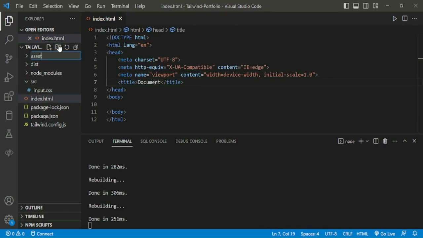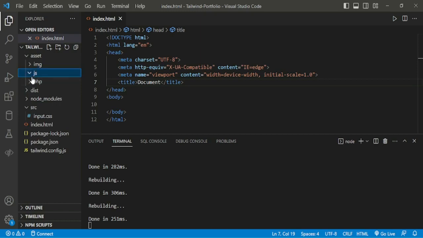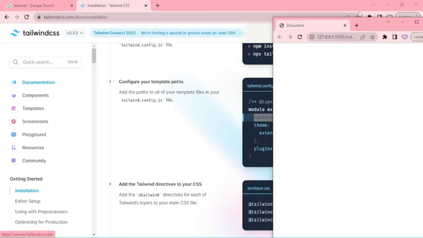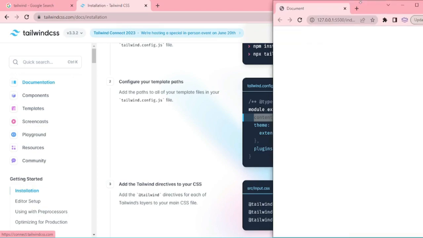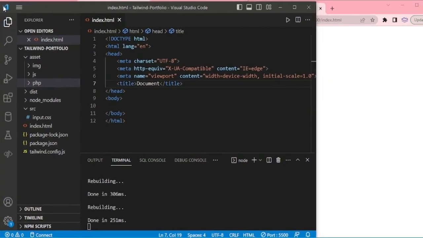I'm adding a folder for assets for images. I preloaded these images. JavaScript and PHP we will add later. And now by using Live Server, I open this HTML in a browser. Here I am using the Chrome browser. Now we adjust the editor on the left and the Chrome browser on the right side.